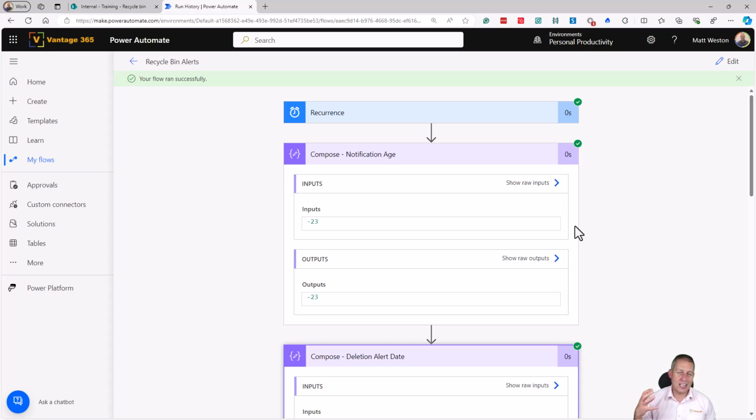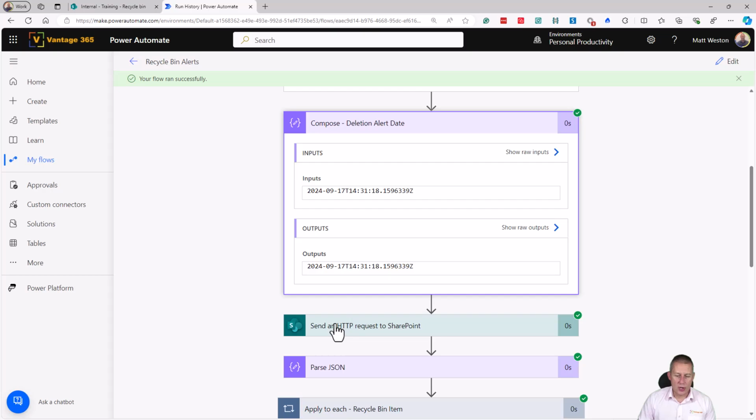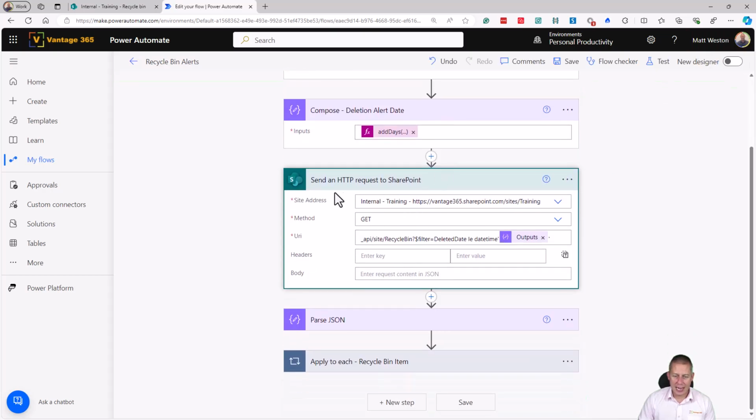Alternatively, we could have a central list somewhere, whether it's a list, an Excel spreadsheet, whatever it may be, of SharePoint sites that we want monitoring. We get those SharePoint sites, loop through, and effectively all we do is replace the dynamic content into the site address, and then the other parts will stay the same. So we can really start to scale this out. But at least that should give you a good start in terms of, number one, how to actually access the recycle bin in the first place, and some of the additional things that we can do with a HTTP request to SharePoint action, which really does unlock the full benefits of SharePoint from a Power Automate perspective.